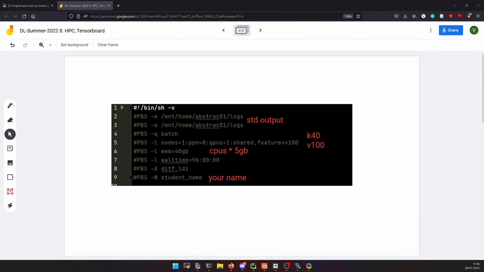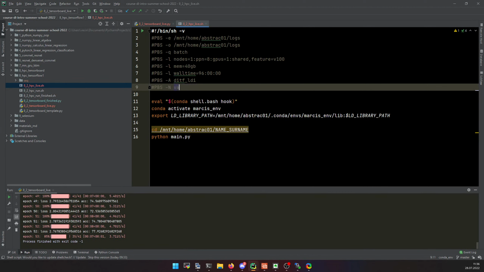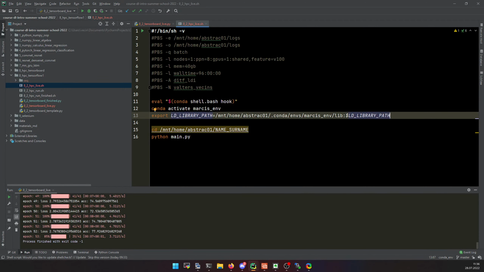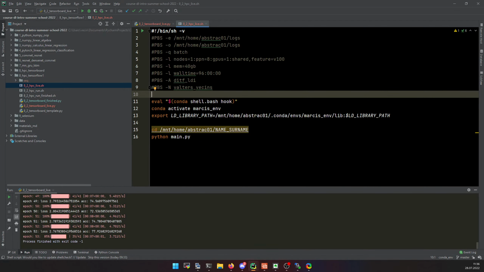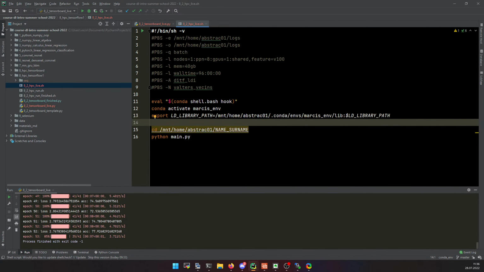And if we go back here, you can change the student name to your name. I think call it the same way you called the folder you had. Next thing, this is to load the conda environment with all the libraries. We activate the conda environment, then we export the library path and all that stuff, so we can access PyTorch, TensorBoard, everything else.